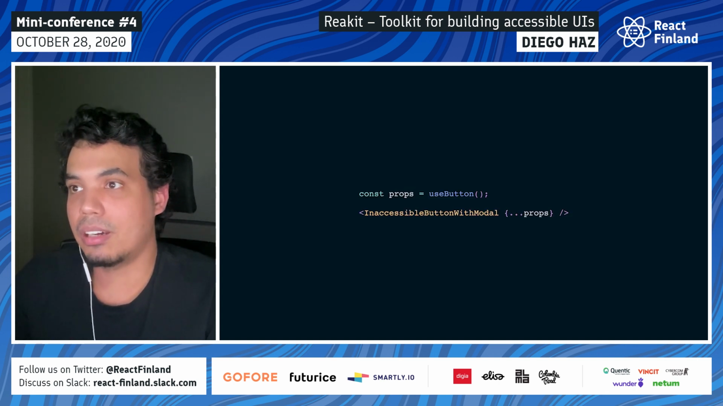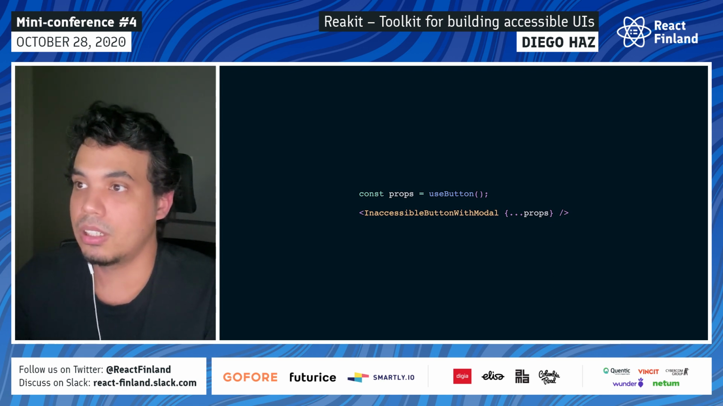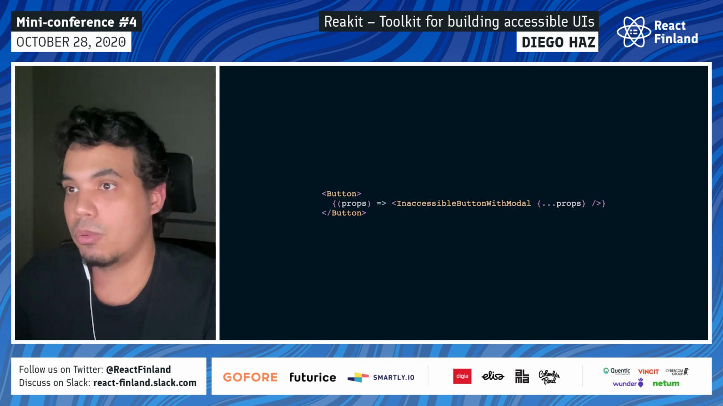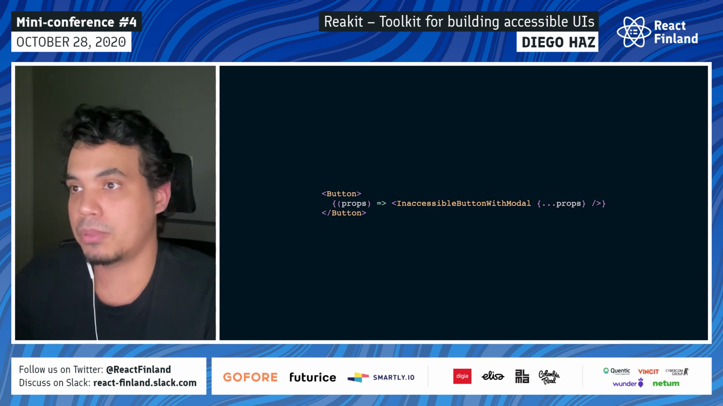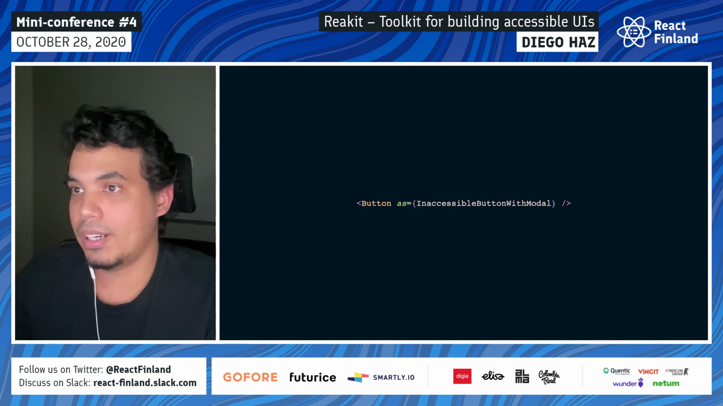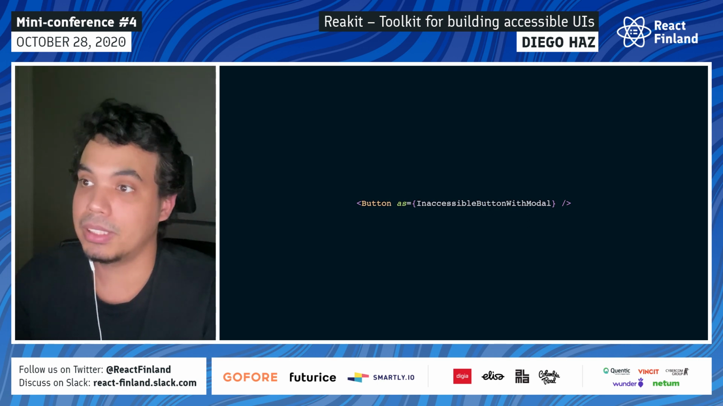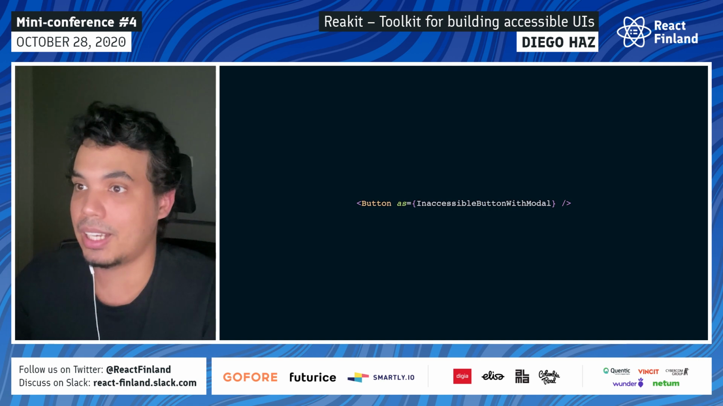So let's imagine we have a React custom hook called useButton that returns props that we could pass to our component. Or we could have a button component where instead of passing children directly as an element, we would pass children as a function. And this function would receive the accessible button props. Then we could pass those props to our inaccessible component. Or finally, more easily, what if we could just pass our inaccessible component to the as prop in the accessible button component, and the button component itself would be responsible for injecting accessible props into the inaccessible button with modal component.